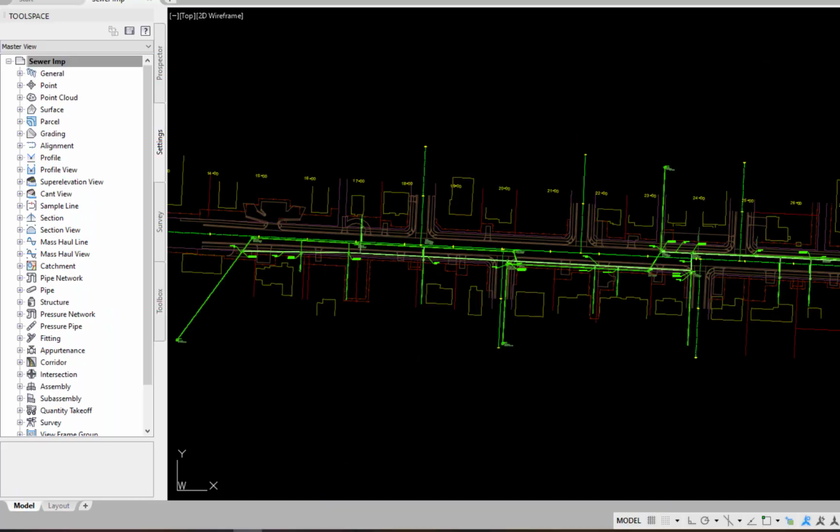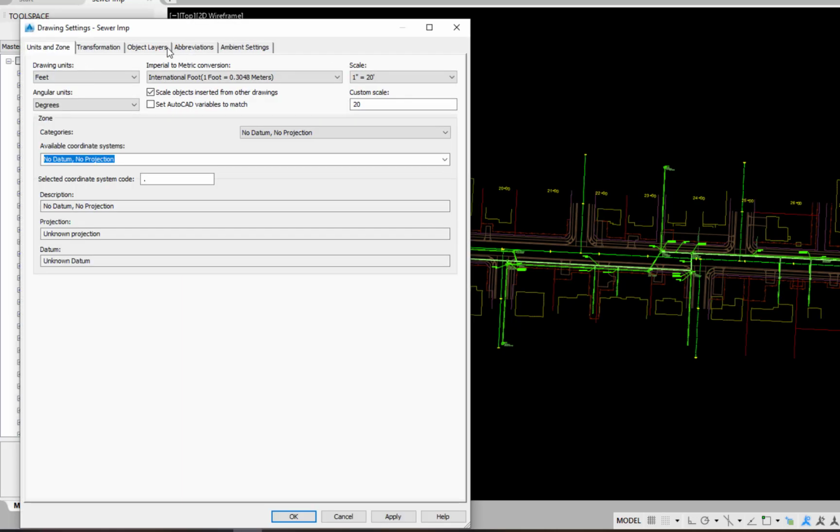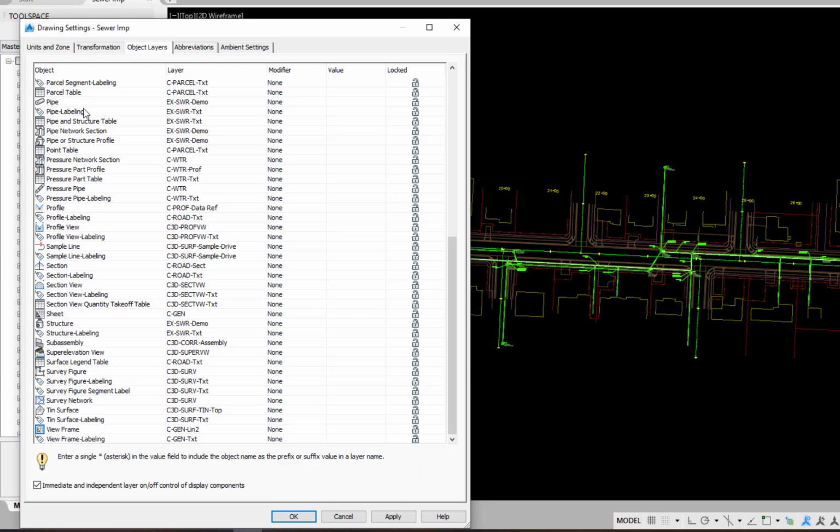Existing sewer demo default settings: in Toolspace, right-click the drawing name, Edit Drawing Settings, Object Layers. Pipe, existing sewer demo; pipe labeling, existing sewer text; pipe and structure table, existing sewer text; pipe network section, existing sewer demo; pipe or structure profile, existing sewer demo; structure, existing sewer demo; structure labeling, existing sewer text.